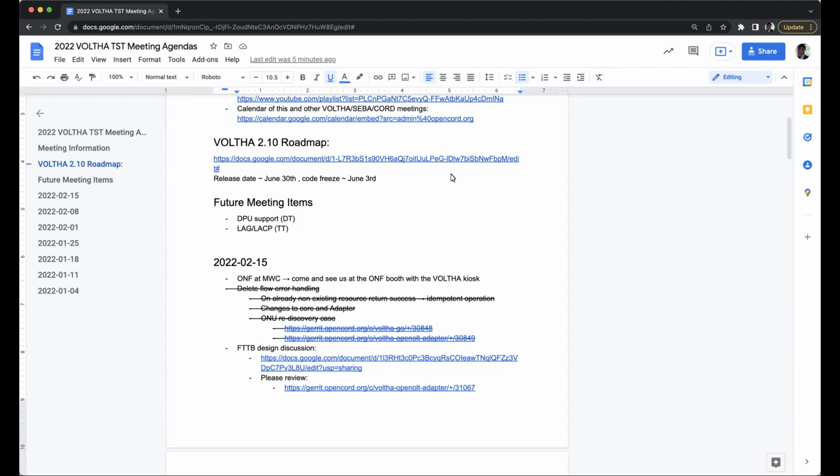Okay, so next up, there's a few updates on some of our projects that we're working on, some of the things that folks have been doing. So we merged the last patch, the core patch from Elia to handle some of the flow deletion errors that we were seeing in our test. And we also enabled the ONU rediscovery test. So now we added that test to the nightly suite where we delete an ONU and expect it to come back by itself via an OMCI indication. So this is all done.